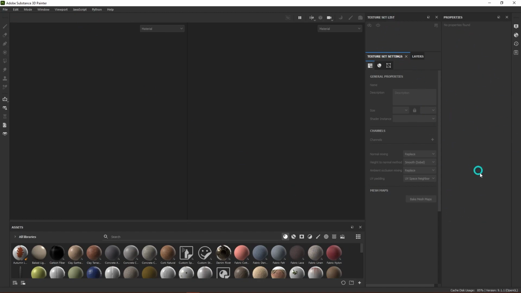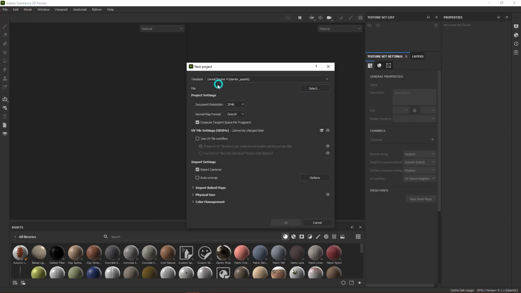I'm going to leave my right side like that. I like having my properties as its own bar. So once you've set up your workspace how you like, then we're going to start a new project. So go File and New. I'm going to be exporting these for both Maya and Unreal. So I'm just going to leave it as Unreal for now.